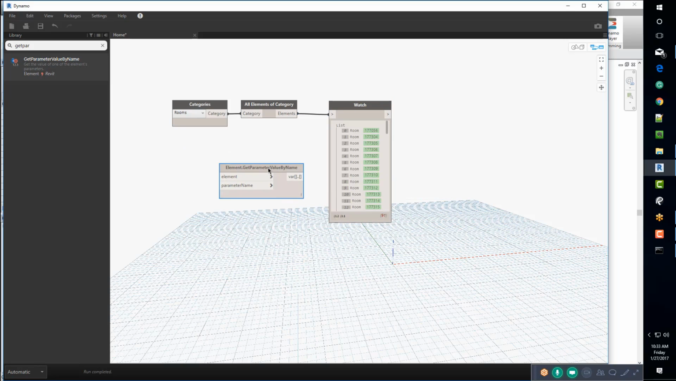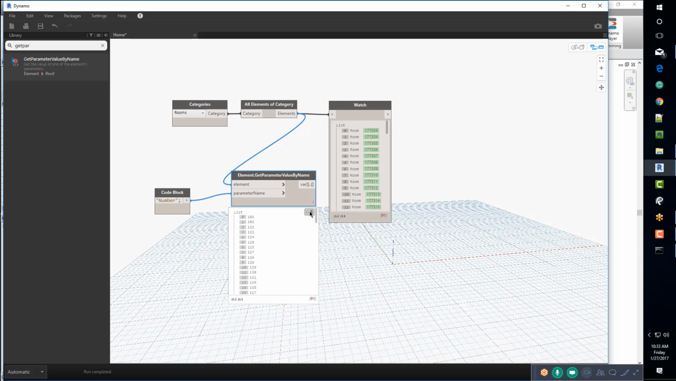So my elements are these. My parameter name is Number. Semicolon. That's right. If you forgot the semicolon, Dynamo would fill it in for you. All right, so there's all my numbers.